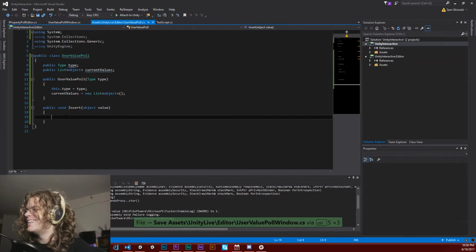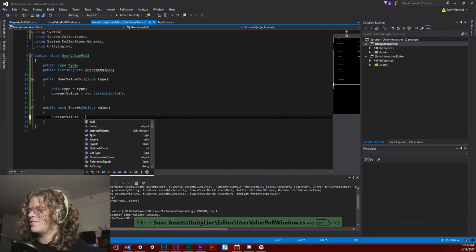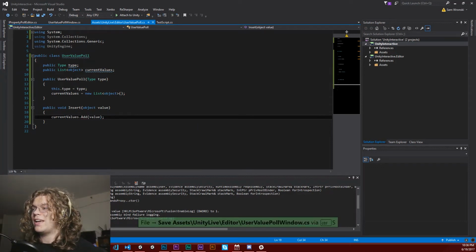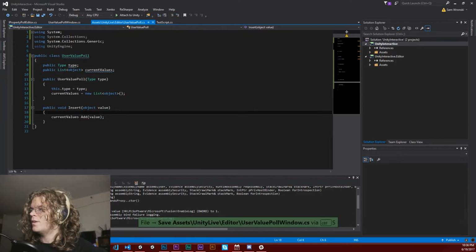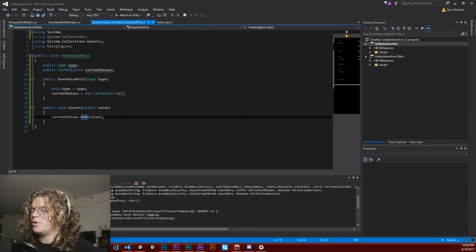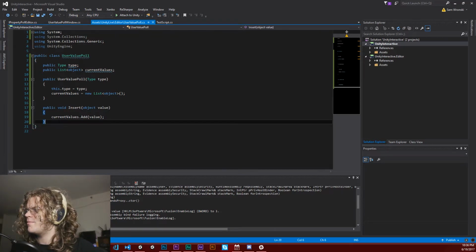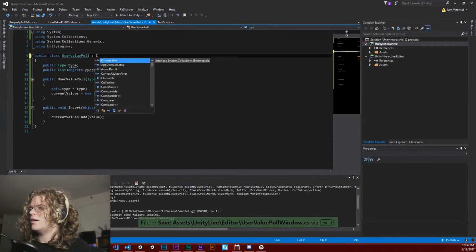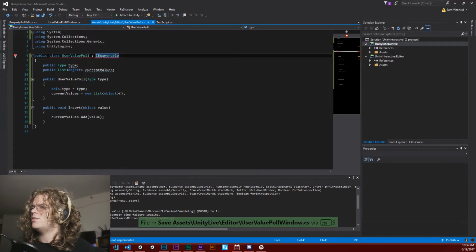So, all right, current values dot add. This will just add the new value to the end. And since these are going to be mutable values, so if they're just references, if you grab them, you should be able to modify them. There shouldn't be anything stopping you from that. So enumerable. Do I want it to be enumerable? No, not really.